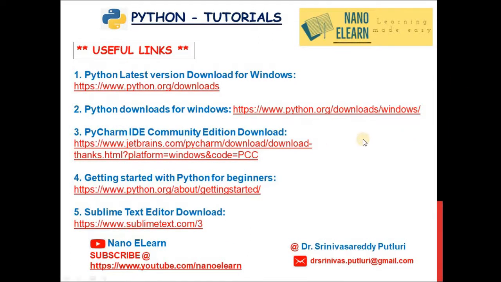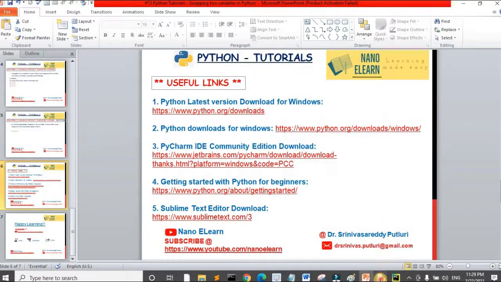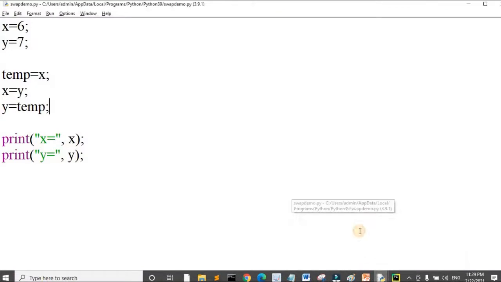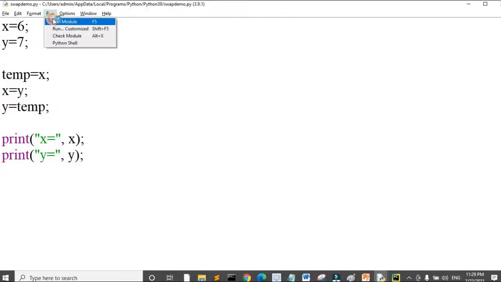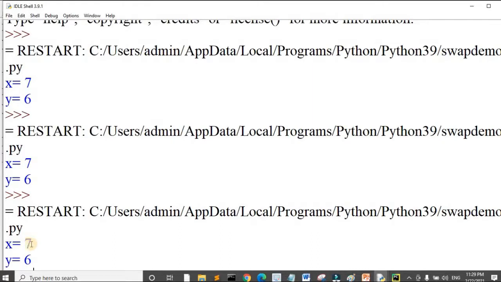Let us try to understand this using a practical demo. For this, I am opening IDLE shell. Let us see how this works using a temporary variable. This is what I have just explained. I am running this code. You see that the values of x and y get swapped. Now x got the value equal to 7 and y is 6 here.